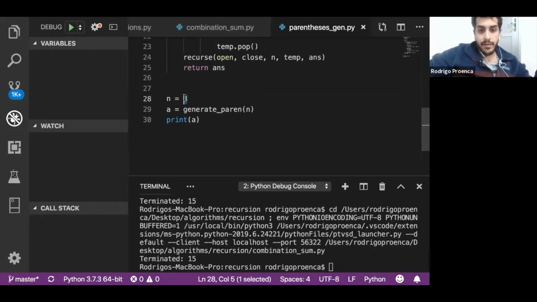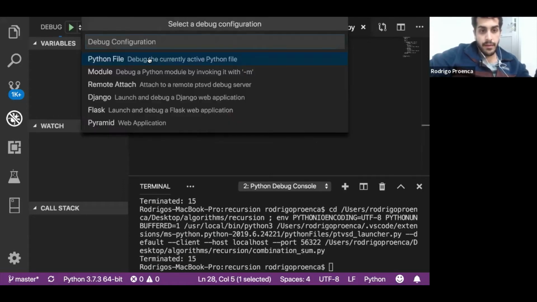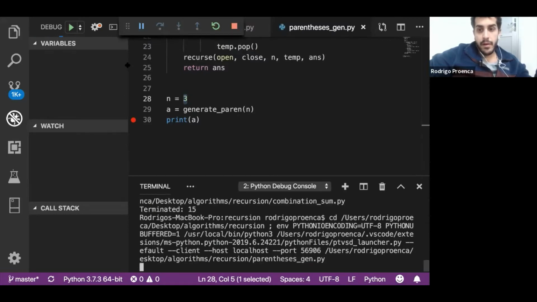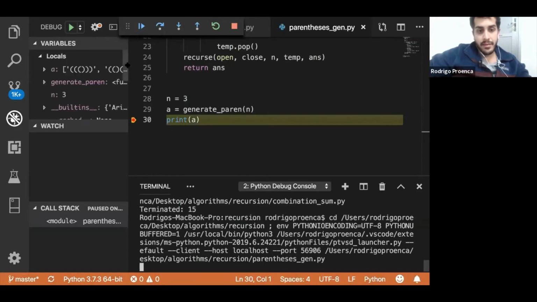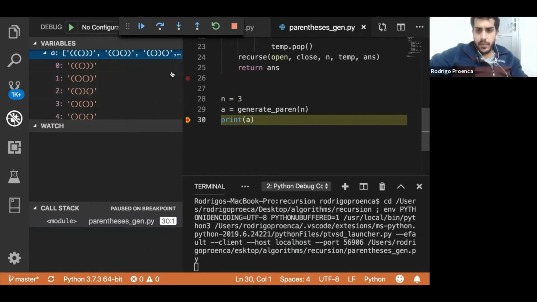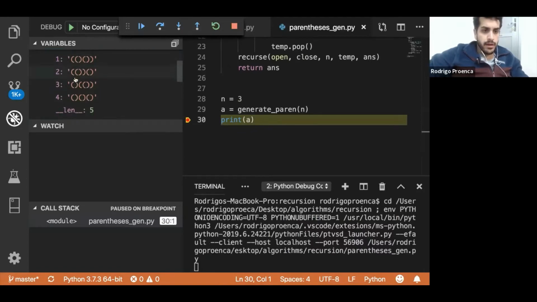So without further ado, let's take a look at our problem, generate parentheses. So basically we're given a number of parentheses and we want well-formed parentheses. If you don't know what well-formed parentheses is, it's basically when the number of opening parentheses matches the number of closing parentheses. So this is with 3 parentheses. These are all the options that are available.